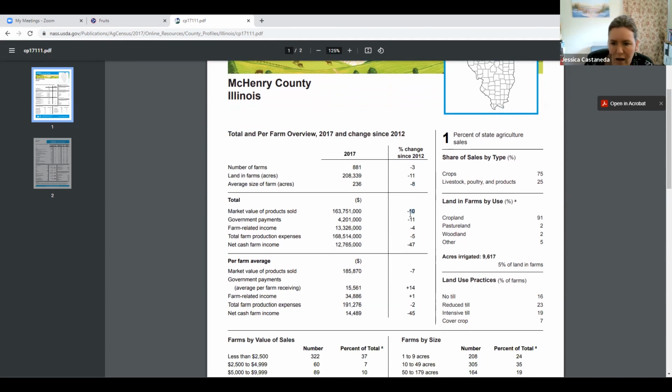Then below it, you can see that several things were down. The value of what they got was down. The payments from the government was down. The farm-related income was down. The total production expenses was down, and the net farm cash income was way down. So whenever you see these downs, there's going to be a decrease. People do not stay in agriculture for a long time if they continue to lose and lose and lose.